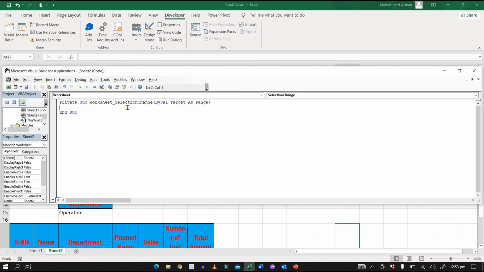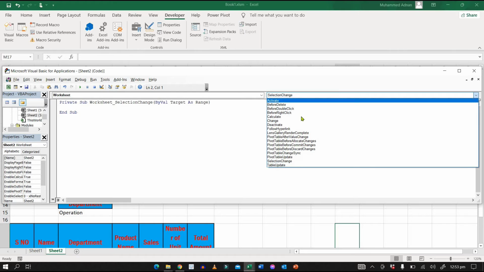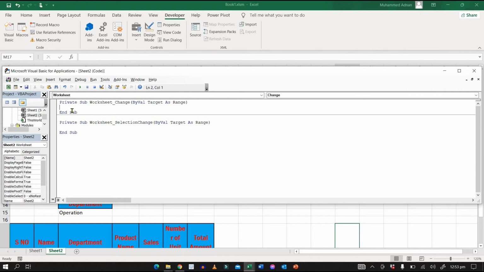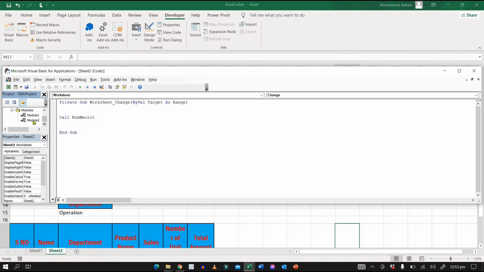The default event is worksheet selection change, but we need to select the function which will trigger on change. So we will select this worksheet function, Change. Right now I am deleting the default line, and then I will type over here Call and the same macro which I made over the module. So this is the macro which I have made. It will be called on sheet 2 as well. So once again I need to go to my module 2.